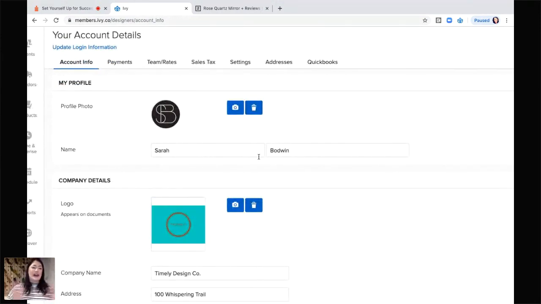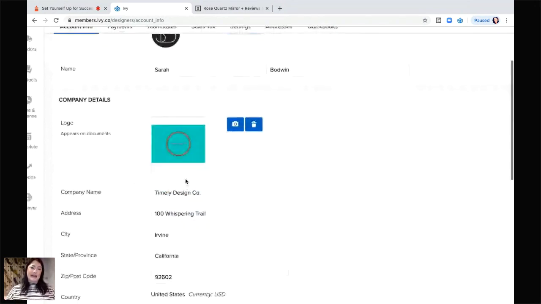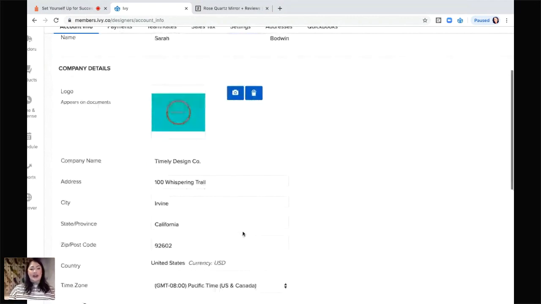So basically just tell the system who you are, first and last name. You can put a picture of yourself if you'd like, your dog. I just have my initials. But down here, this is really important, putting your company details in. So you have your logo, your firm's information, the address.